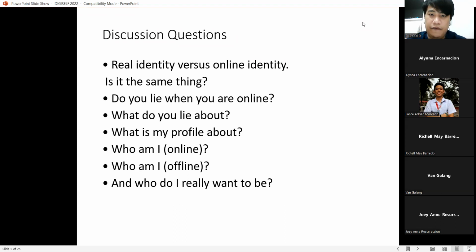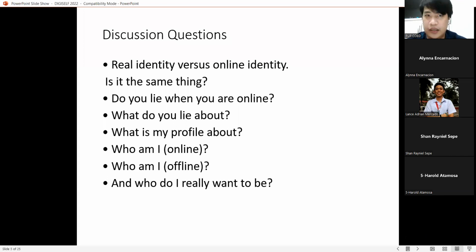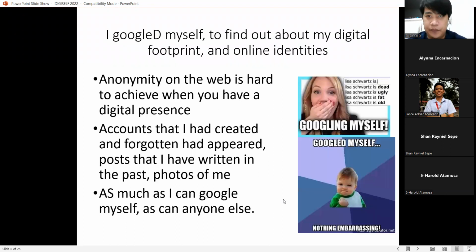So give me a thumbs up, class, if you committed this thing, that you lie when you are online or on social media. Not necessarily a big lie, but just white lies. You know, like saying happy monthsary today, when it was actually last week. Something like that. Do you lie when you are online? Can you give me a thumbs up? Because only Harold committed white lies online. Okay, so here, what do you lie about? What is your profile about? Or who are you online and who are you offline? And who you really are or who you really want to be.